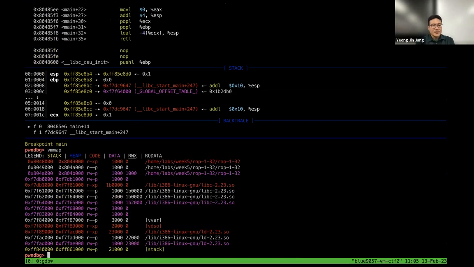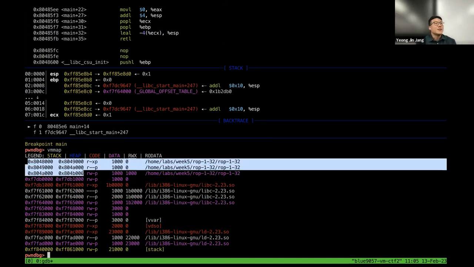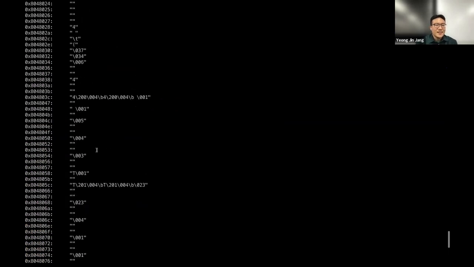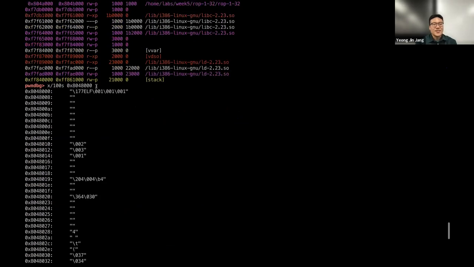There's a command called vmmap, and it shows the memory mapping of the current binary program. Then we know that all these parts are fixed, and we will try to find any kind of string that we can use. So I will print out 100 strings from this address, and there is a cute one, 8048028, that's the string 4. If I put that address and create a binary named 4 as a symlink to sh, then it will run.